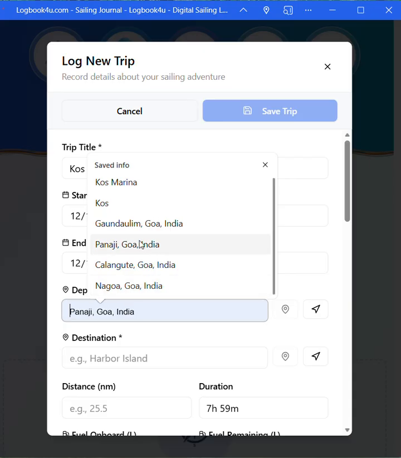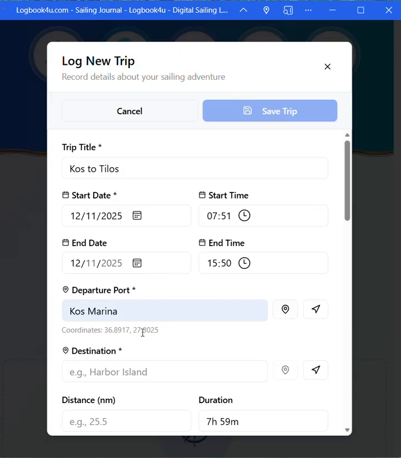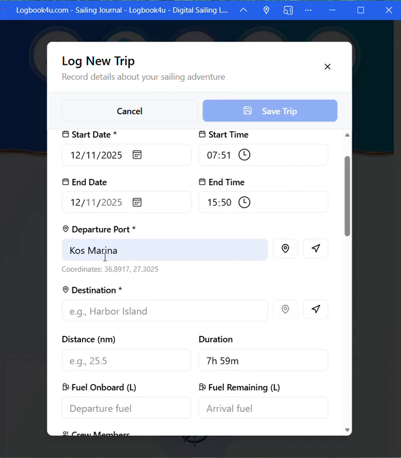Departure port was Kos Marina, and we can click on there, and it will find the coordinates for that place. If you are putting in the location where you're at right now, you'd click here.